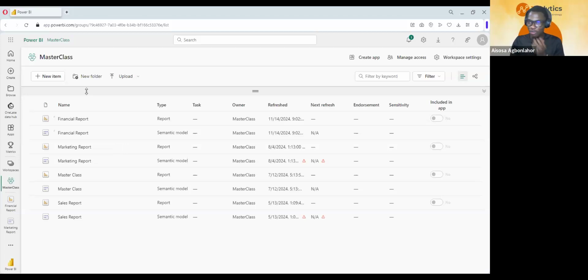How do you schedule your refresh? There is the manual refresh, which you come over here and click, but we don't want to do manual. We want to automate things. For you to automate this, there's something you need. You need to have a gateway, an on-premise gateway.